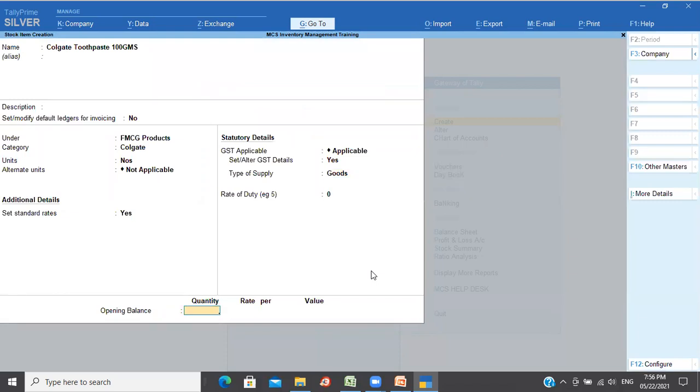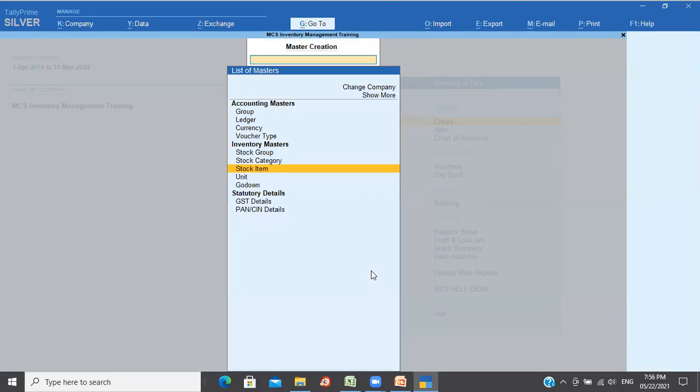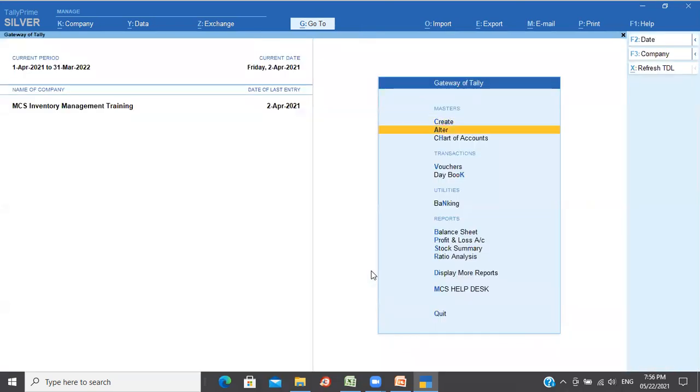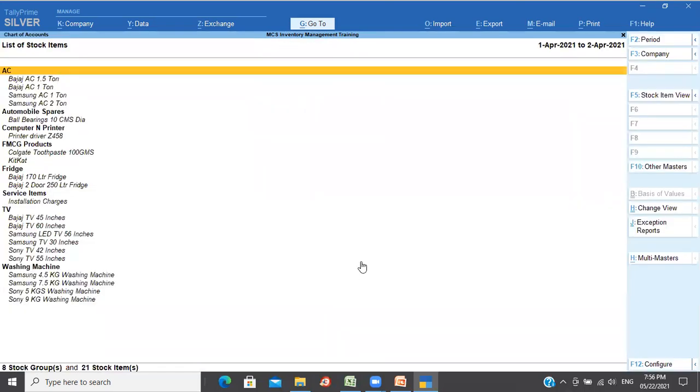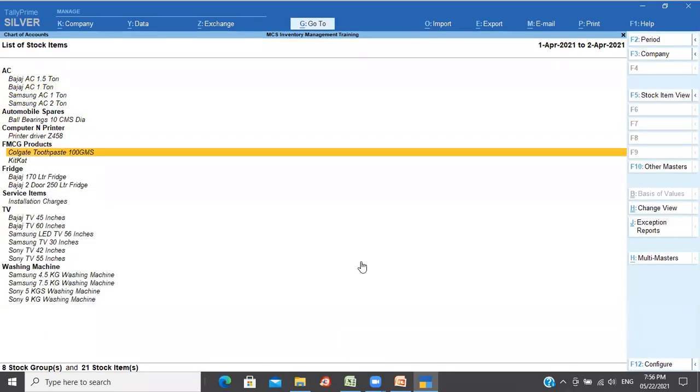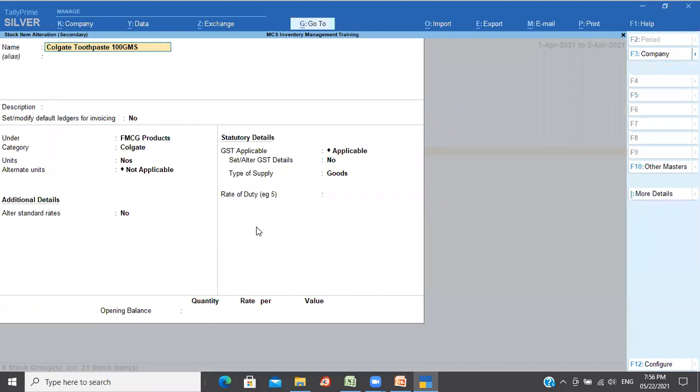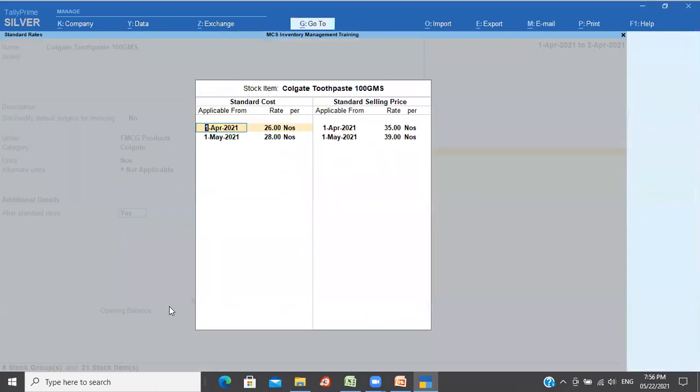Currently I don't have any opening stock. I've created an item with standard purchase and sales price. This is where I alter standard rates. Here is the table which is maintained with the effective date, from which date what is the standard cost, that is purchase cost, and what is the standard selling price.